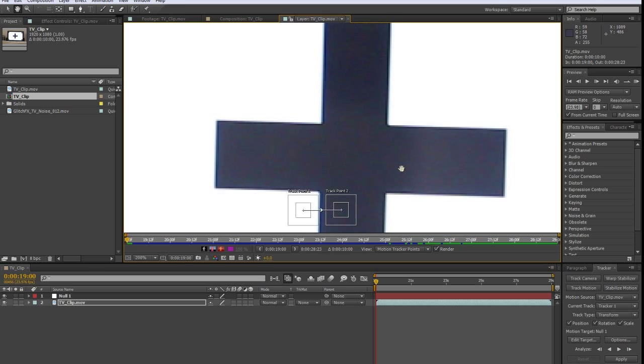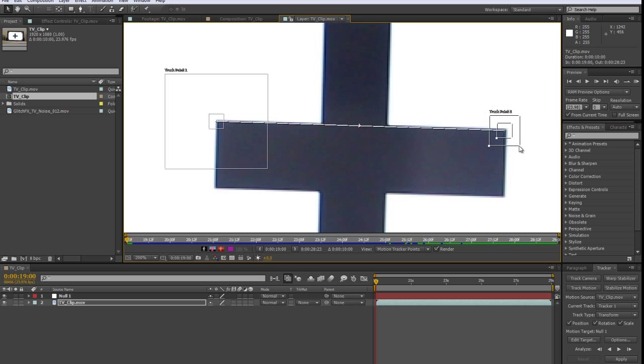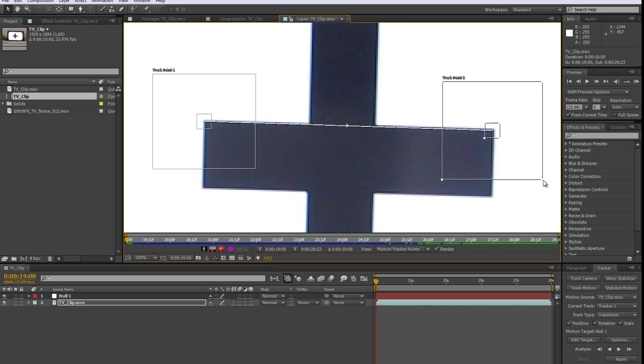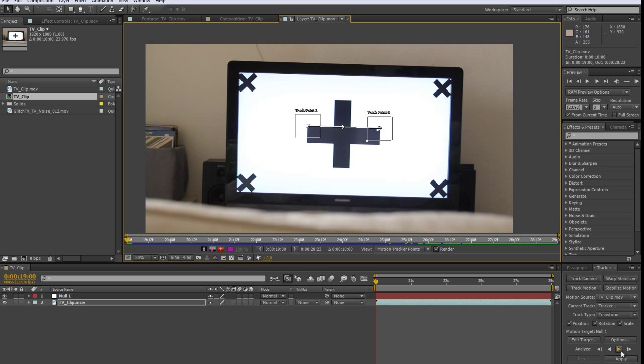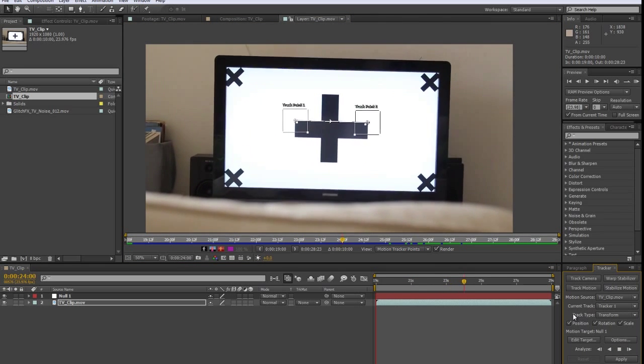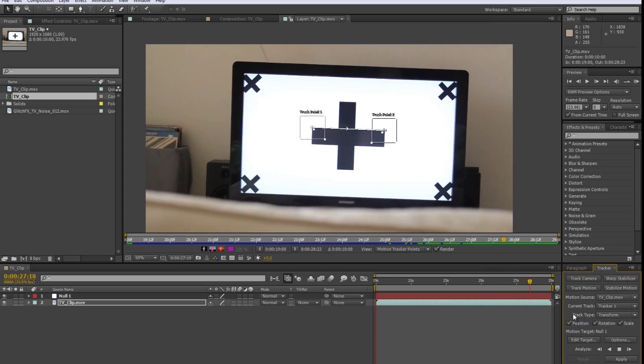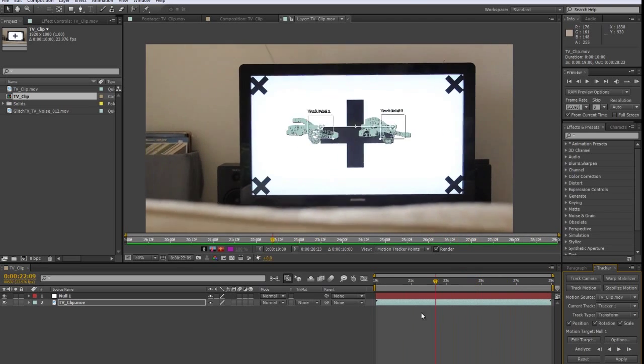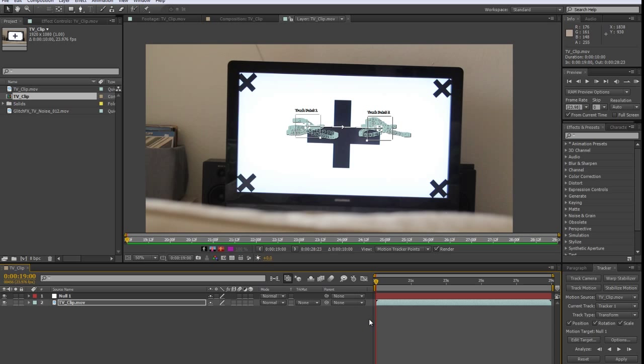I'm going to put our tracker points on either side of this cross, opening them up quite a bit since there's a lot of motion in the shot. Track forward. Looks pretty good. I'll make sure that our null object is the target for our tracking data and hit apply.